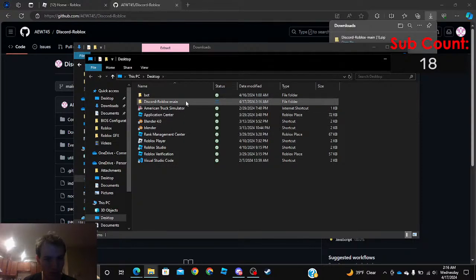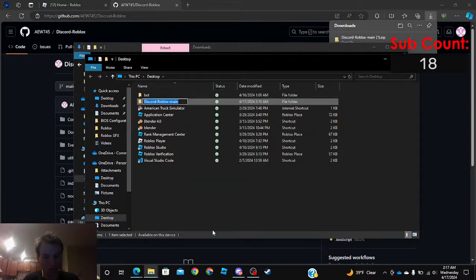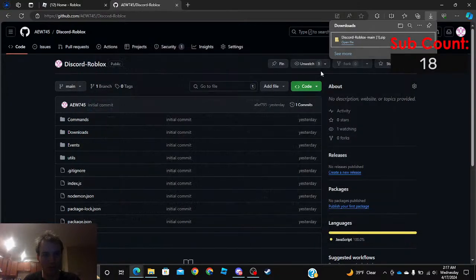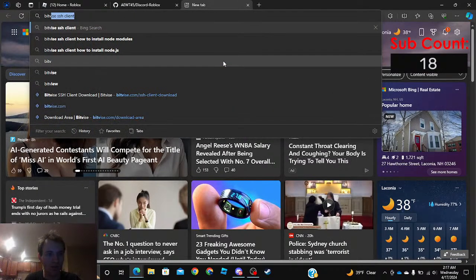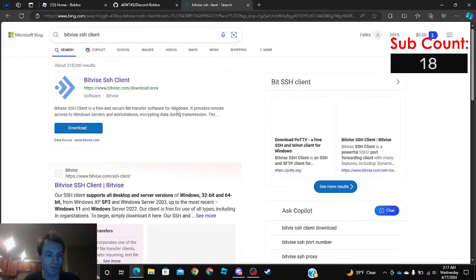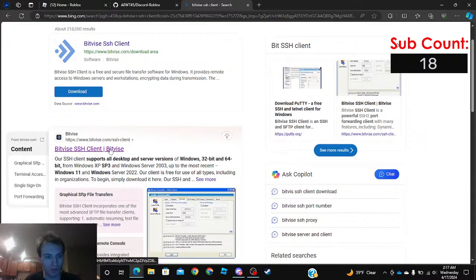You'll see that it's right here, and then you want to rename this. I'm just going to call it bot 2 since I already have one on here. Once you do that, you're going to want to go to Bitvise. Again, the link is in the Discord server.